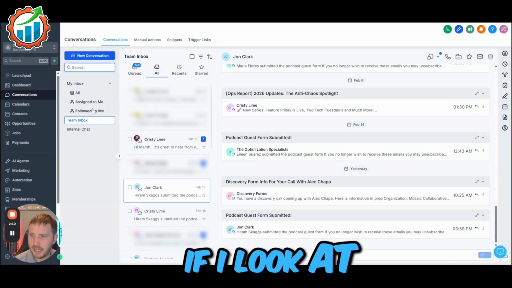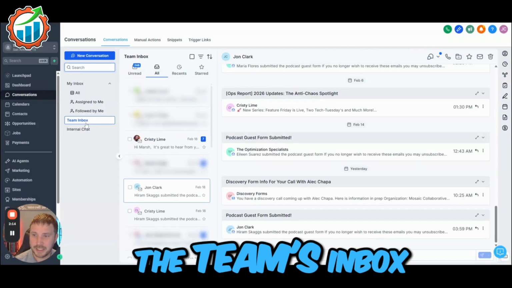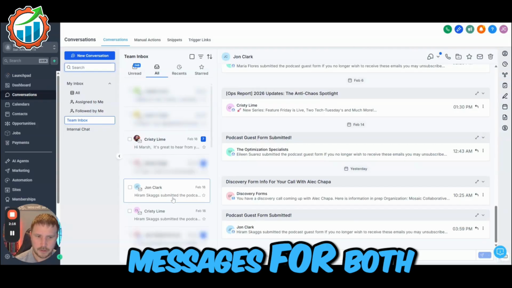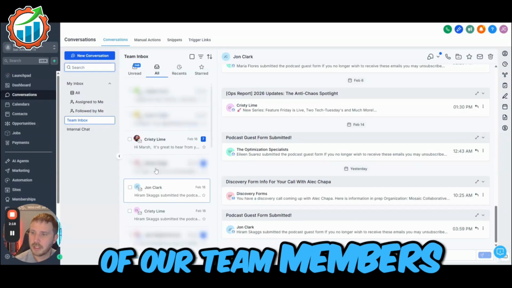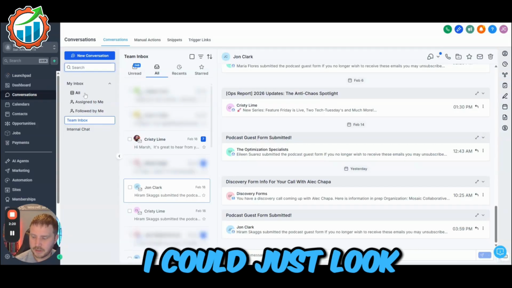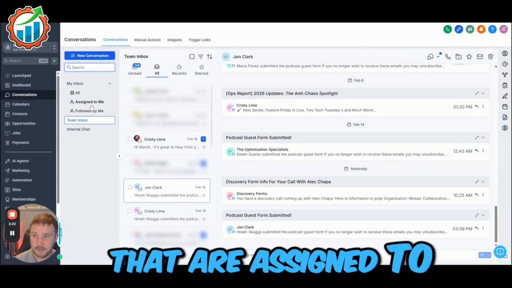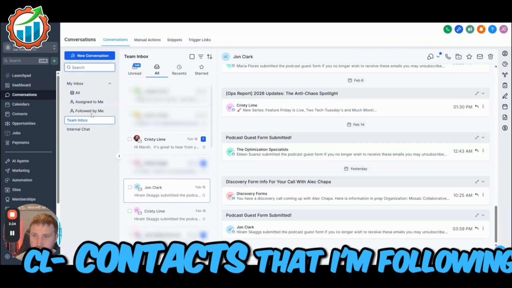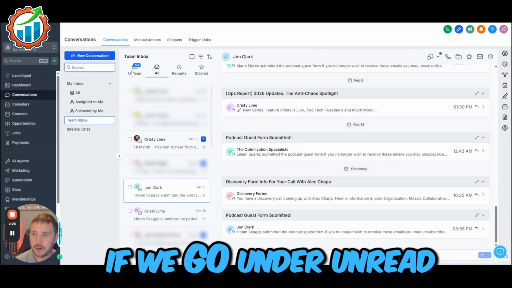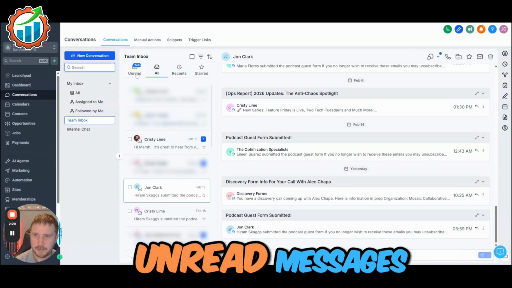If I look at assigned to me, right now I'm in the Teams inbox, so this is all messages for both of our team members. But if I wanted to look at my inbox, I could look at only the clients that are assigned to me or contacts that I'm following. If we go under unread, that's obviously all the unread messages.